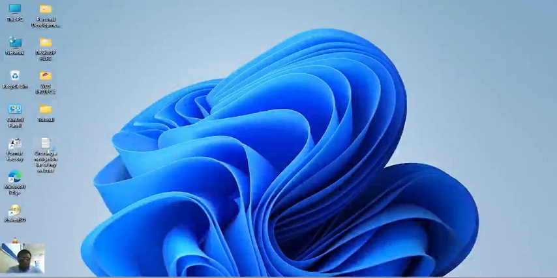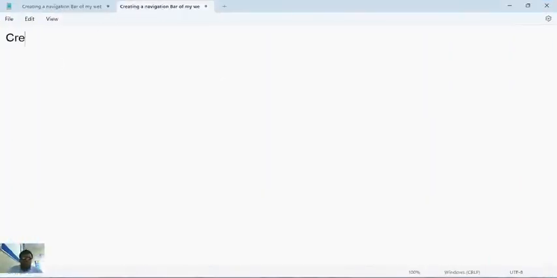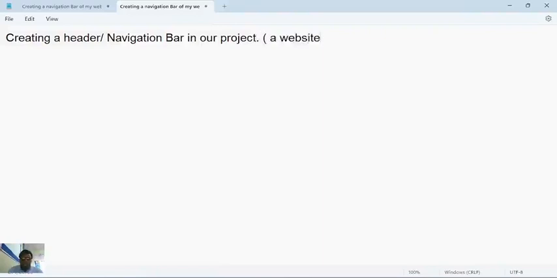In today's tutorial, we're going to look at how we can create a header, or you can call it a navigation bar, in our project. Remember, our project is a website for the client.